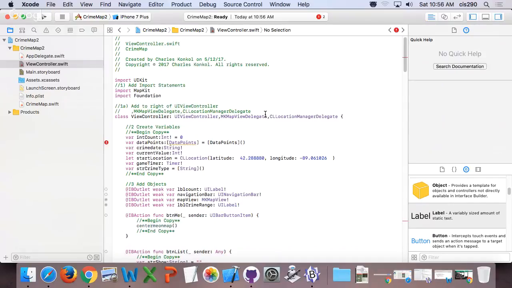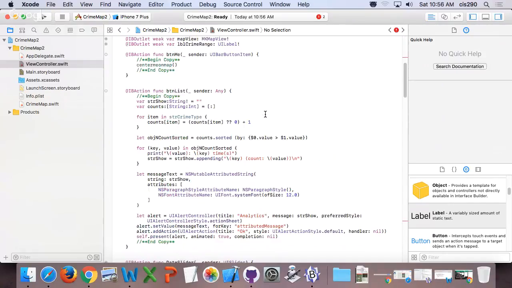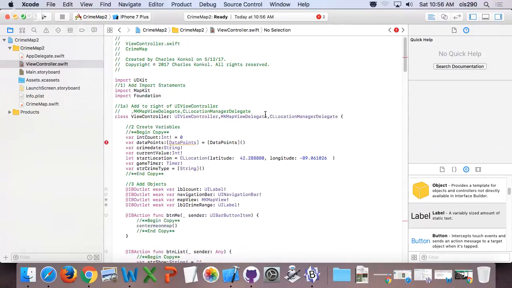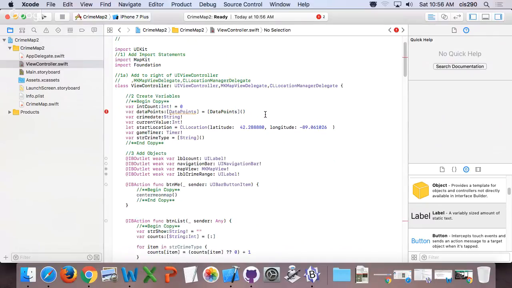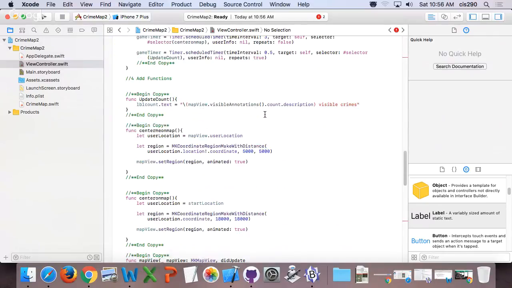And you'll probably get a data points error because we've not added the data points class in here as of yet.